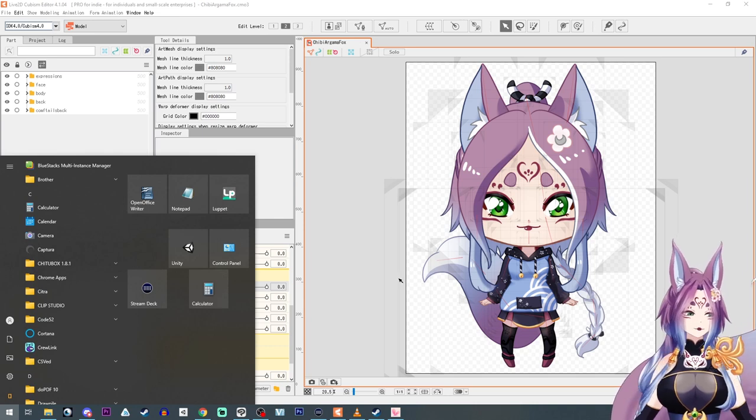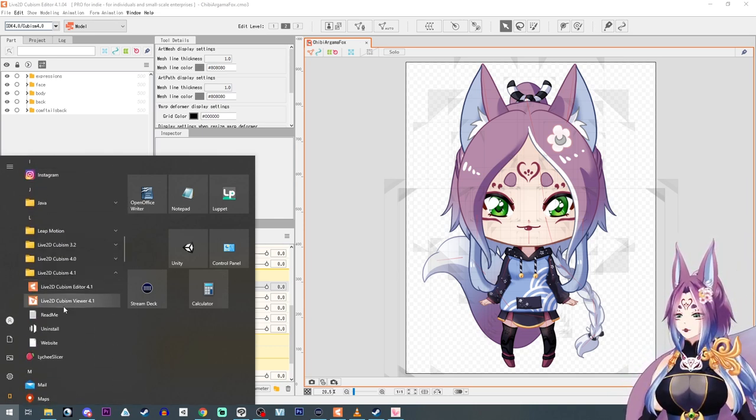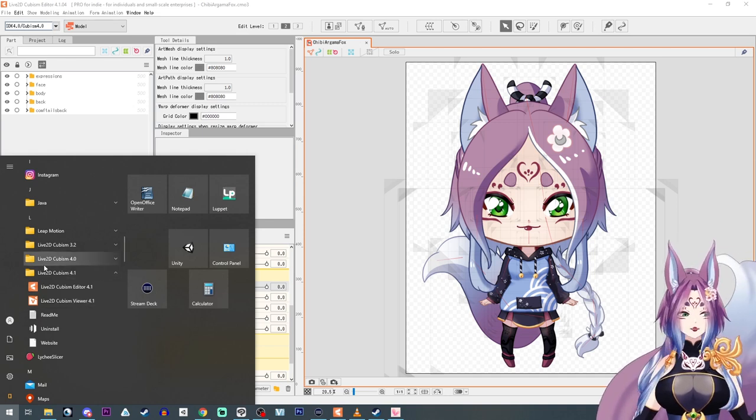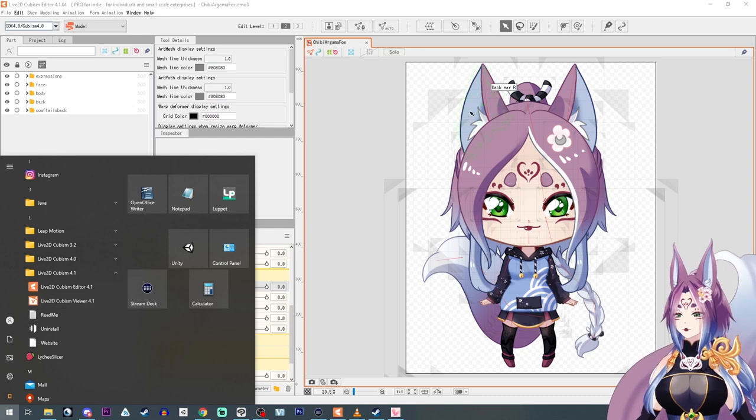All right, so now that we've done that, we're going to go into the viewer. When you've downloaded this thing, you'll have a folder. It should be Live2d Cubism. I have 3.2, 4, and 4.1. And you're going to want the viewer for whichever one you're using.